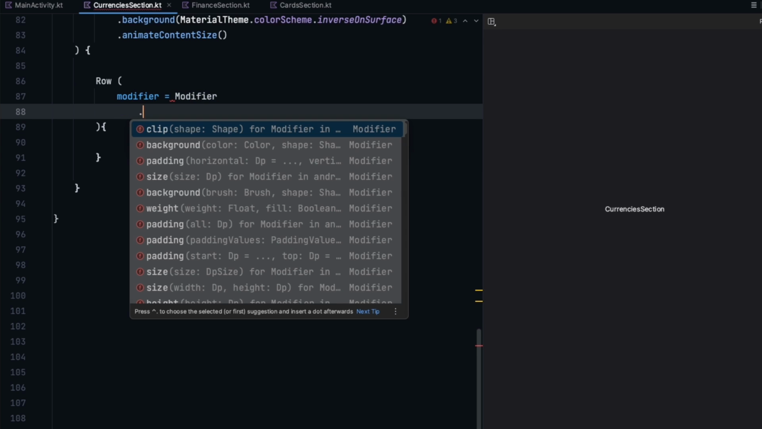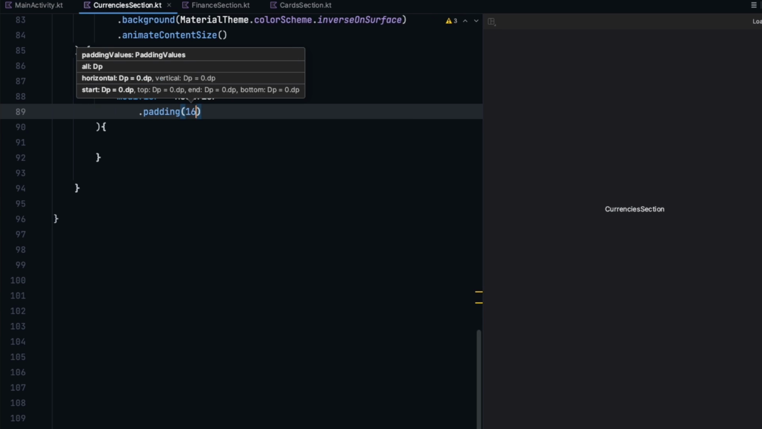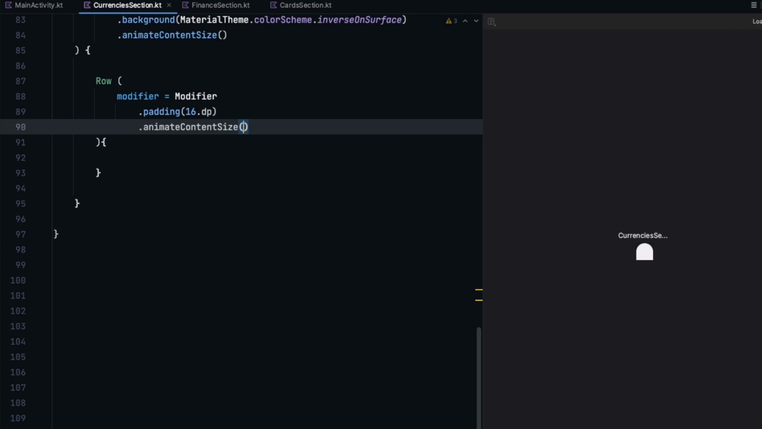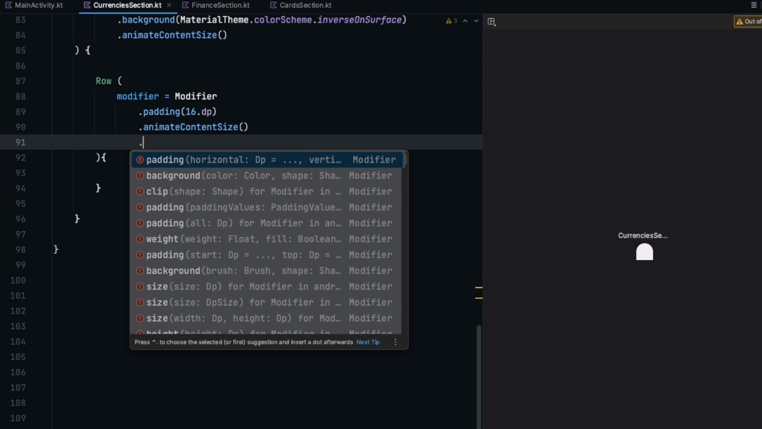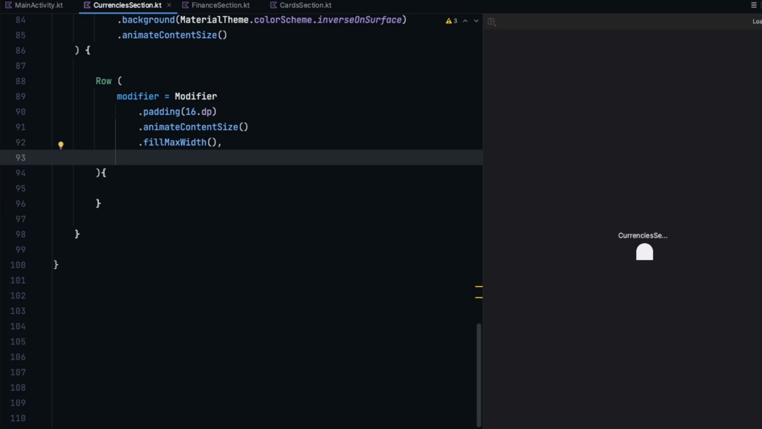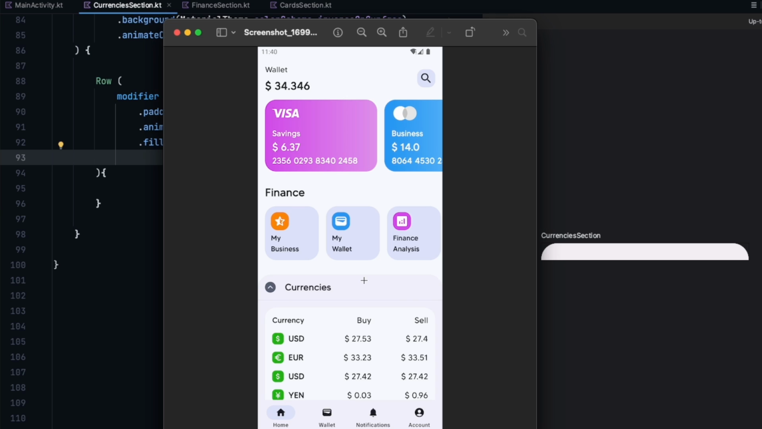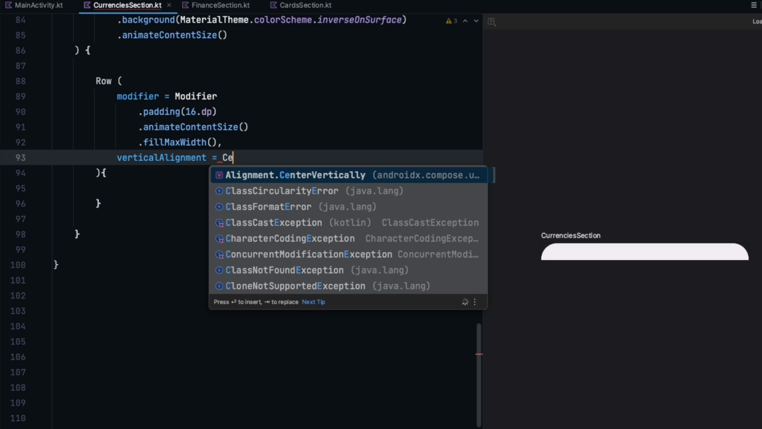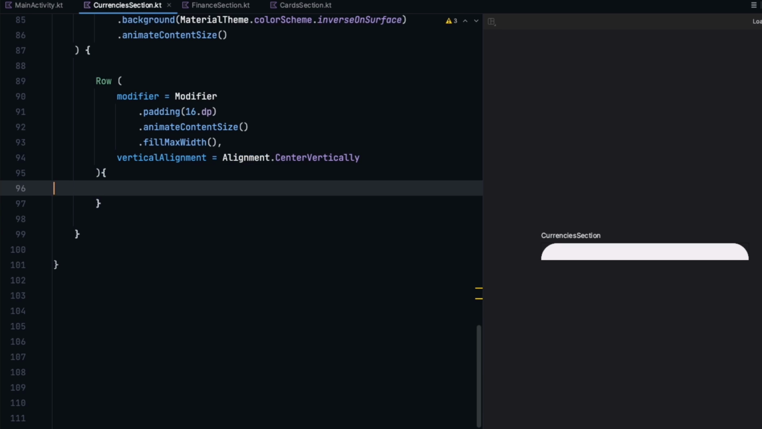First of all, we need padding, so padding of 16 dp, and then we need again animate content size, so animate content size like this, and then we need to fill the max width, so fill max width. That's it for the modifier, but we actually need to put our items inside this little row centered vertically. So we're just going to write vertical alignment is going to be centered vertically like this. So this is it for our row.